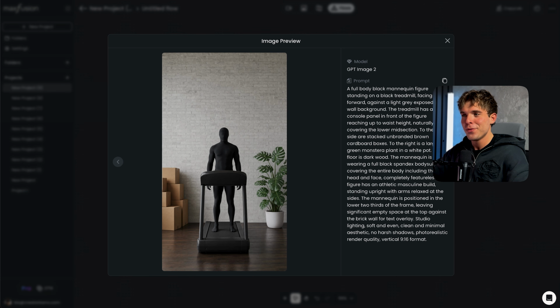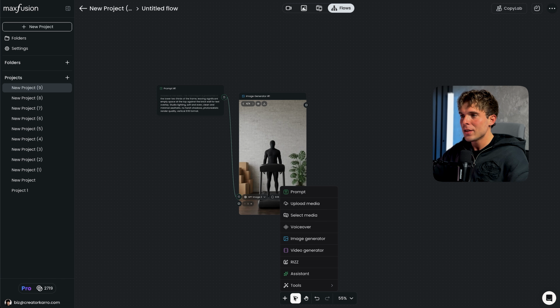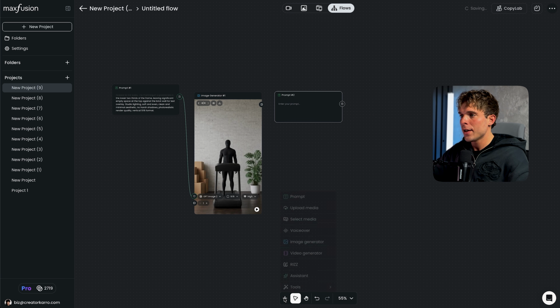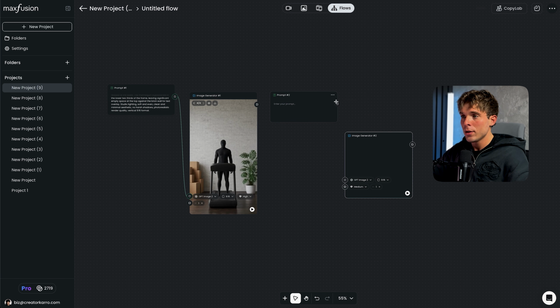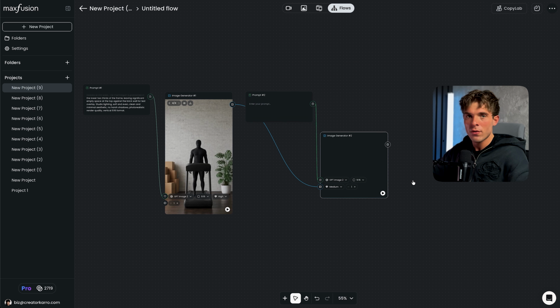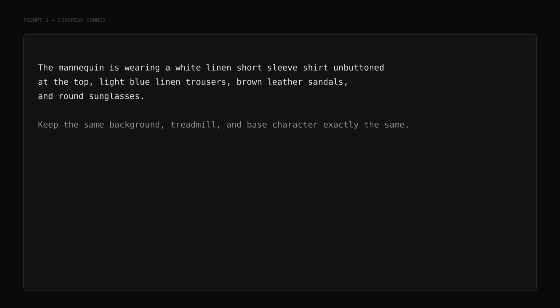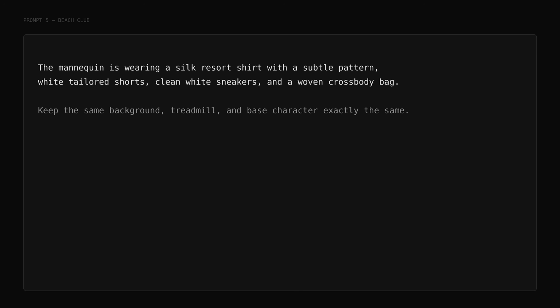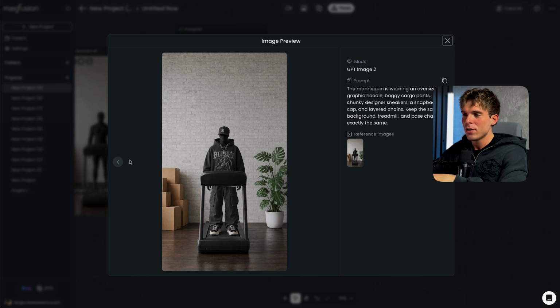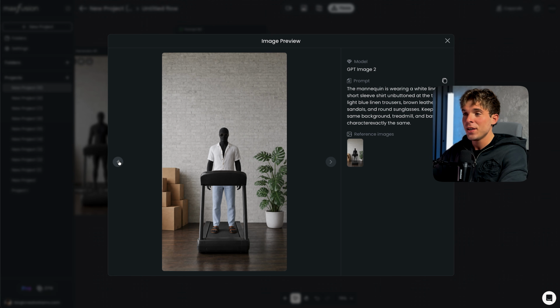Now let's turn this into 5 outfit scenes. Click the plus icon, select prompt, then plus again and select image generator. Connect them together and then connect your base character image to the image generator as well. Select GPT image 2, set format to 9:16, set the quality at high. Now drop in the first prompt and hit generate. I'm gonna repeat this with all of the remaining outfits, and here are all of the prompts I'm using for that. And in under 10 minutes, I have all 5 scenes ready to go.